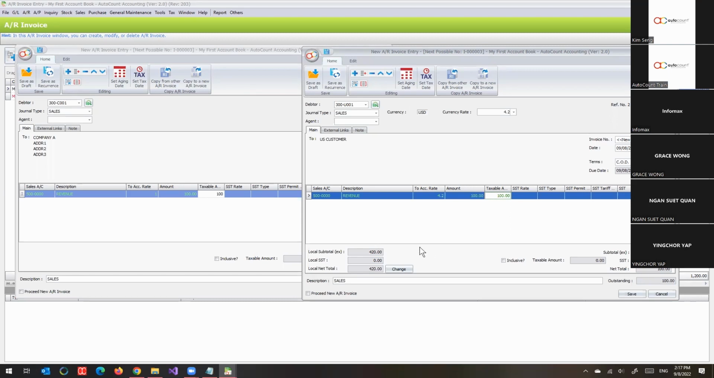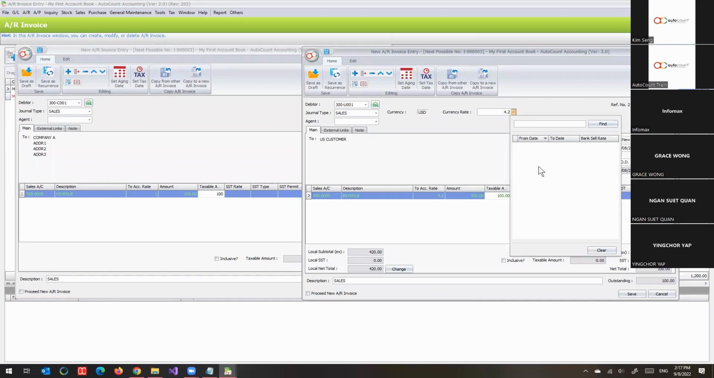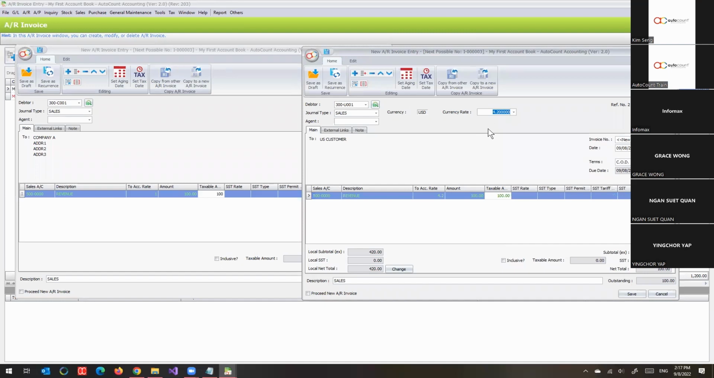So the rate here, you are able to select from the range. If you have different date range, different currency rate, you can actually maintain that at the currency maintenance. And some people will just key in here. For example, now I know my rate is 254, 258, something like that. So I can just key in here.